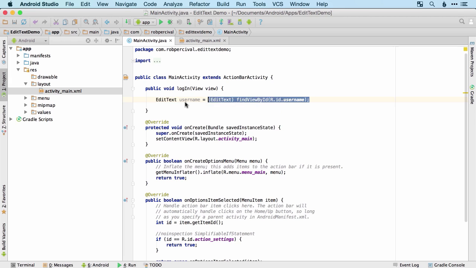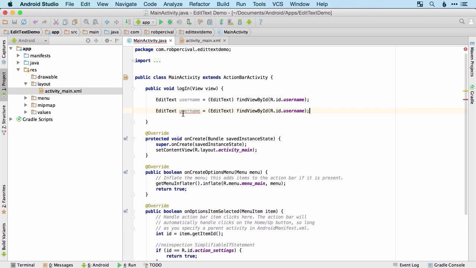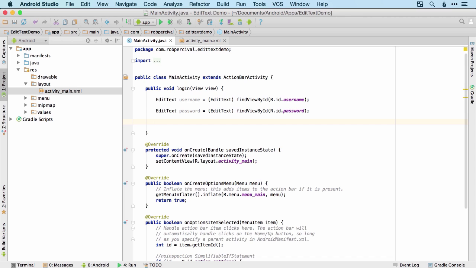And then I'm just going to copy and paste that to get the password as well. So you can see we've got an error here because we've already created a variable called username. So we can get rid of that error by just using password. And then of course, we just change the ID to the ID of the password field. There we go, almost done.